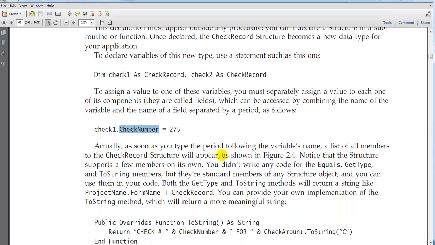Actually, as soon as you type the period following the variable's name, a list of all the members, or all the fields, of the check record structure will appear as shown in the figure. So IntelliSense will show you all the different properties that you defined plus a few extras. Notice that the structure supports a few members on its own. You didn't write any code for equals, getType, or toString, but those will also appear in the IntelliSense list. They're standard members of any structure object, and you can use them in your code also. Both the getType and toString methods will return a string like project name.form plus check record.